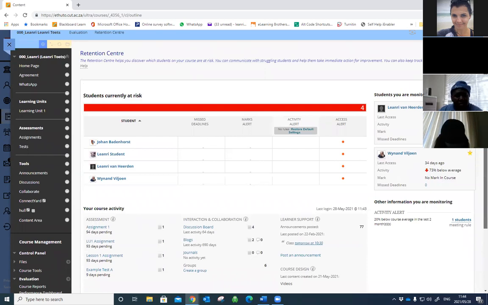It's pretty simple to use, but it's a very, very powerful tool, especially for those of you who have very large groups. It's impossible with very large groups to keep track of them all. This way, if you tell the system what to look out for, you can quickly see when students are in trouble or if they're doing well, and you can quickly communicate with them through the retention center. All right, so that is the retention center.